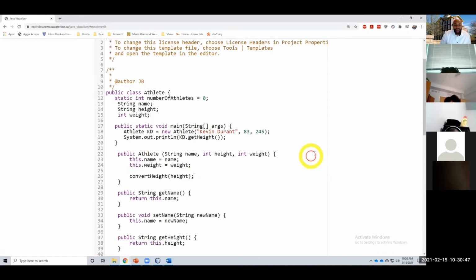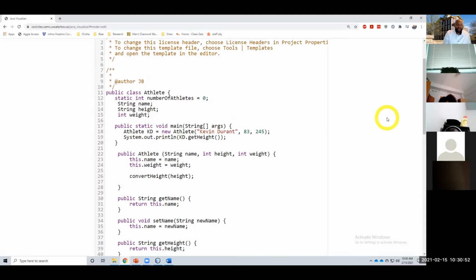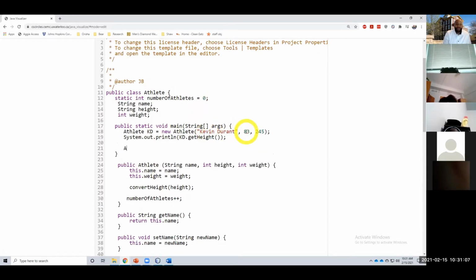And now in my main, what I'll do is, every time I create a new athlete, I'm going to say number of athletes plus plus. So each time I create a new athlete, this will be incremented. And it's shared for all of my athletes. So let me create another one.